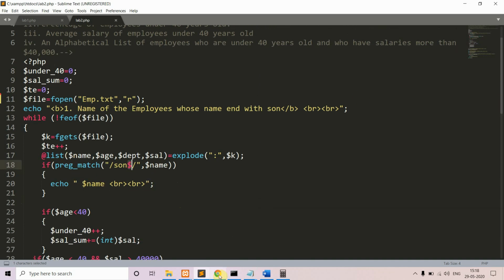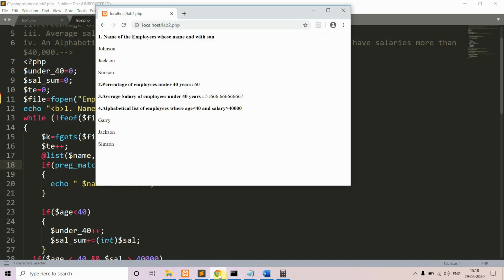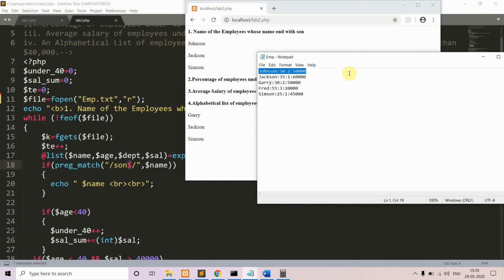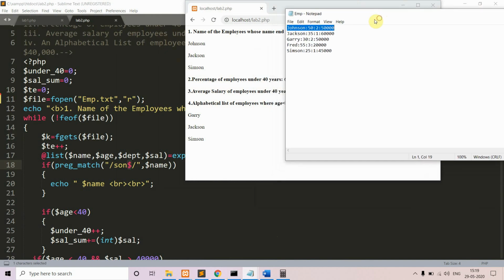According to that, we'll just see part by part. I'm executing lab2.php. The names of the employees whose name ends with SON. You can see here, this is your employee data, this is your employee file. In this employee file, the names of the employees who end with SON are Jackson, Johnson, and Simpson. So Johnson, Jackson, and Simpson are printed. This is the first part of your question.